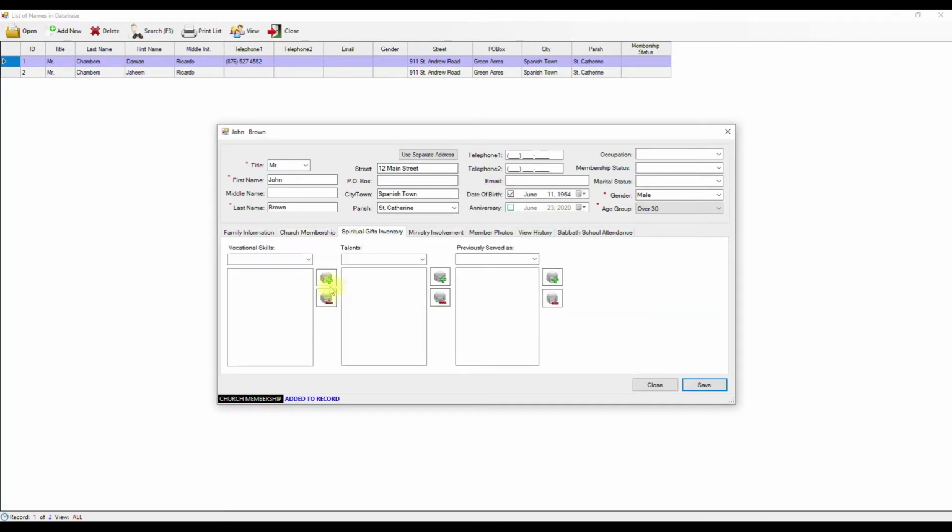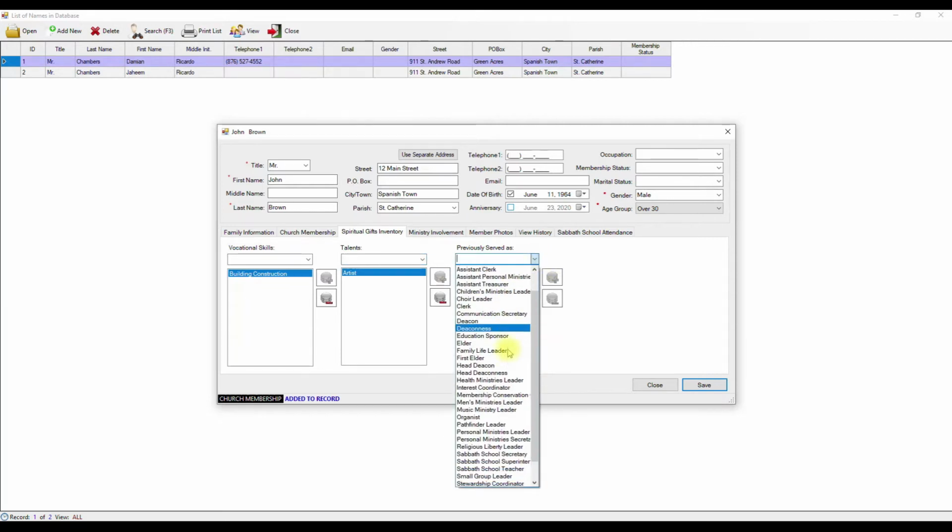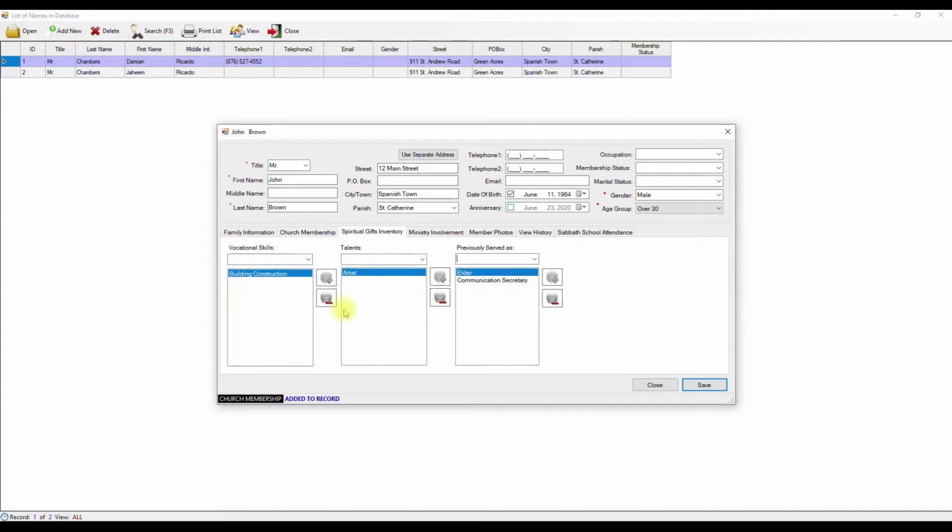Then for spiritual gifts, for their own record of the church, and for those who are selecting leadership, you can add skills that the person may have. Let's say this person knows building construction. You could add, let's say this person has talents. They're artistic. He's an artist, and he has previously served in these departments. He was once an elder. He once served in the communication department, and so on. These records are just there for that member.